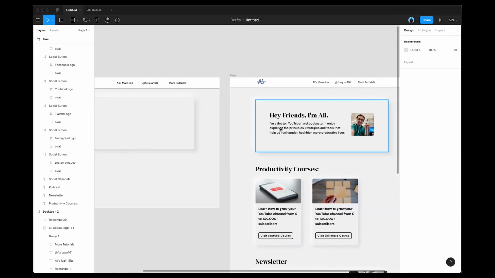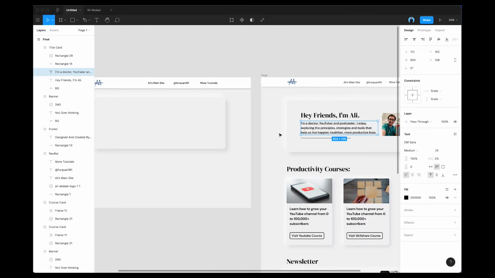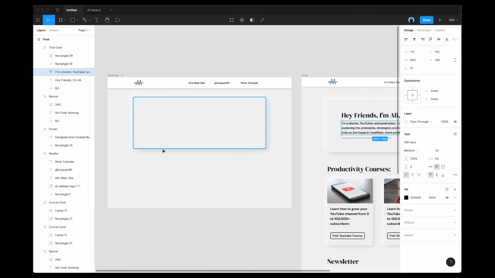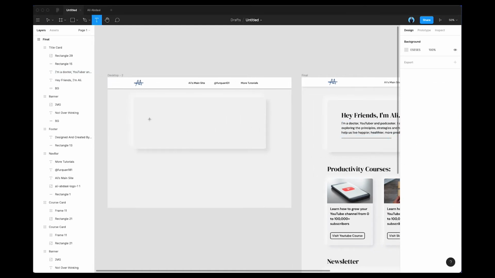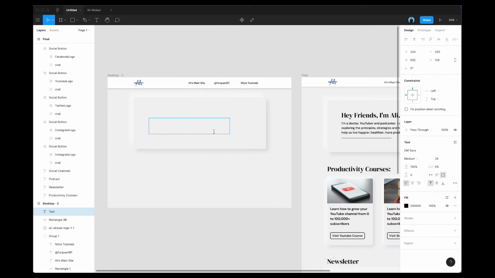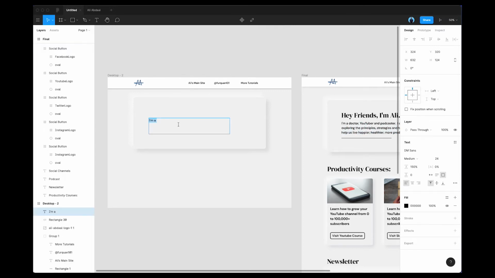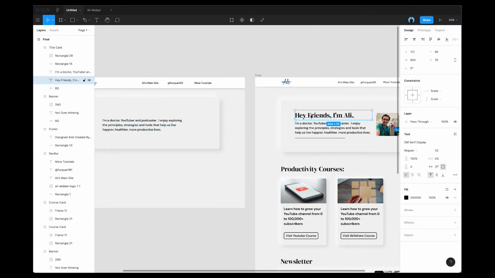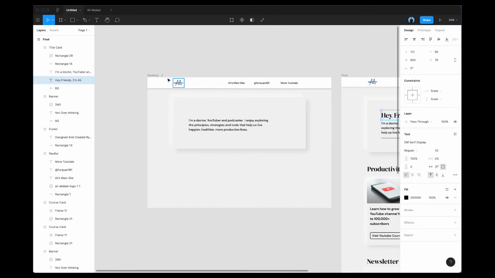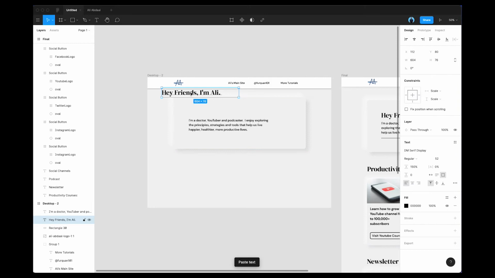So let's just quickly add the text. To create a text box, all you have to do is click T, and then you can just start typing. However, we've got the copy here, so let's copy and paste this in, and we've got some text here as well, so let's copy this in as well. So that's awesome.